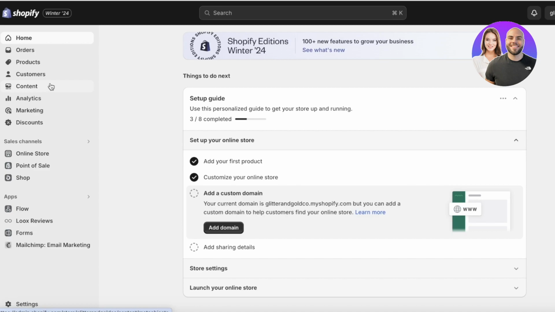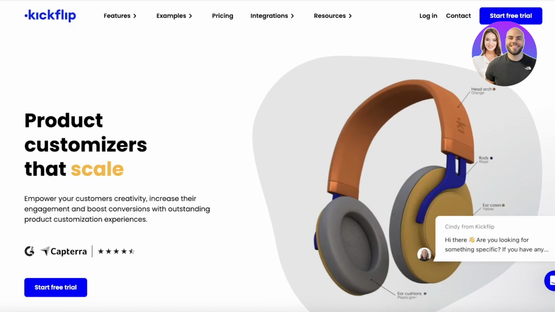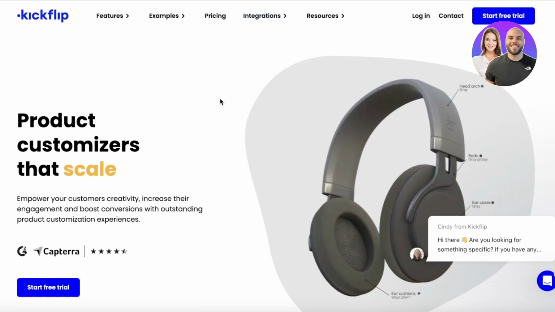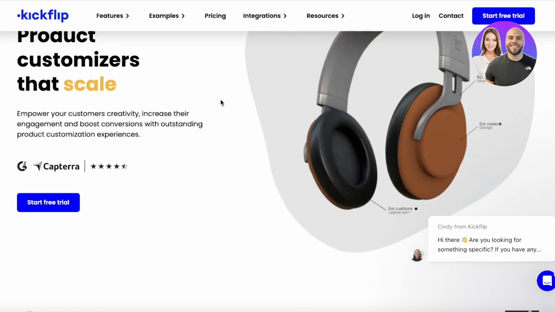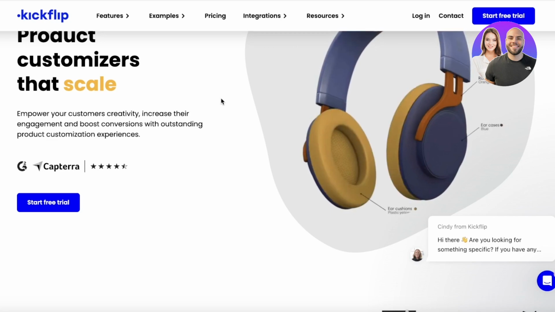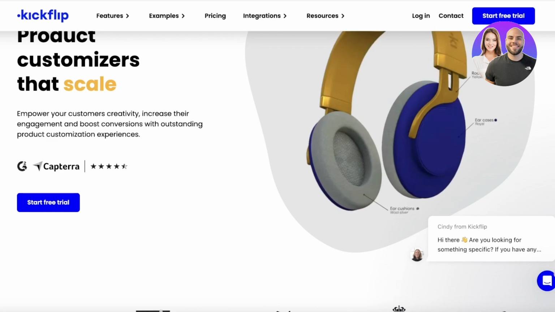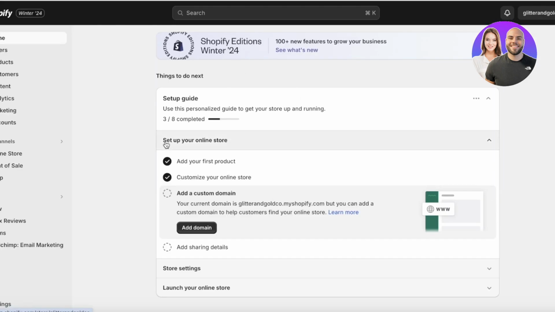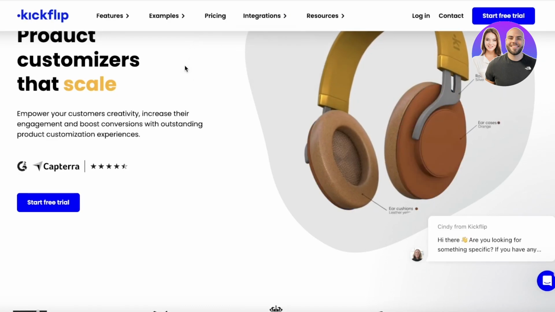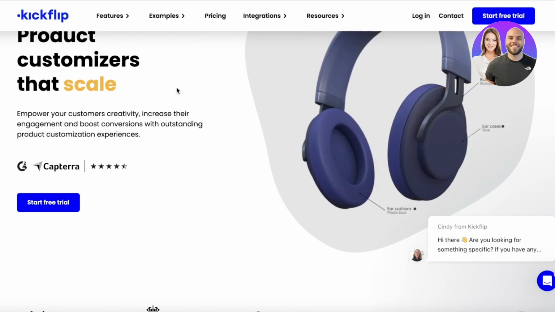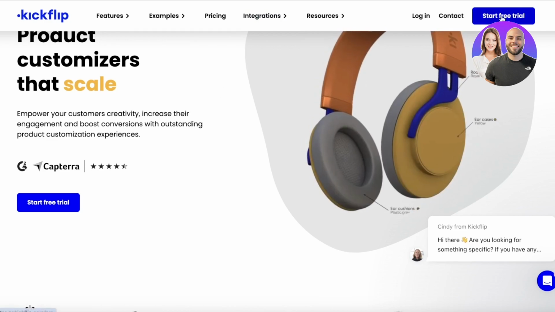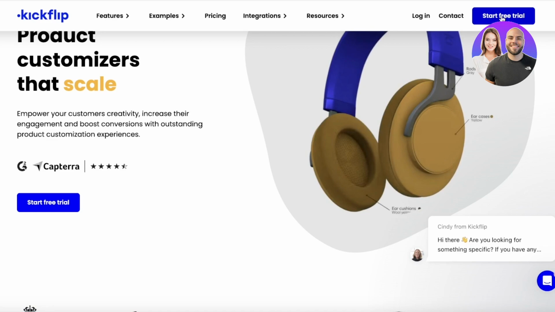So, to be able to create customizable products, we can go into Kickflip. Now, Kickflip is a tool that is made specifically to build customized products, and you can get started on Kickflip for free. So, in the same browser, just open up your Shopify dashboard and open up gokickflip.com. Once you do that, click on Start Free Trial on the top right over here.